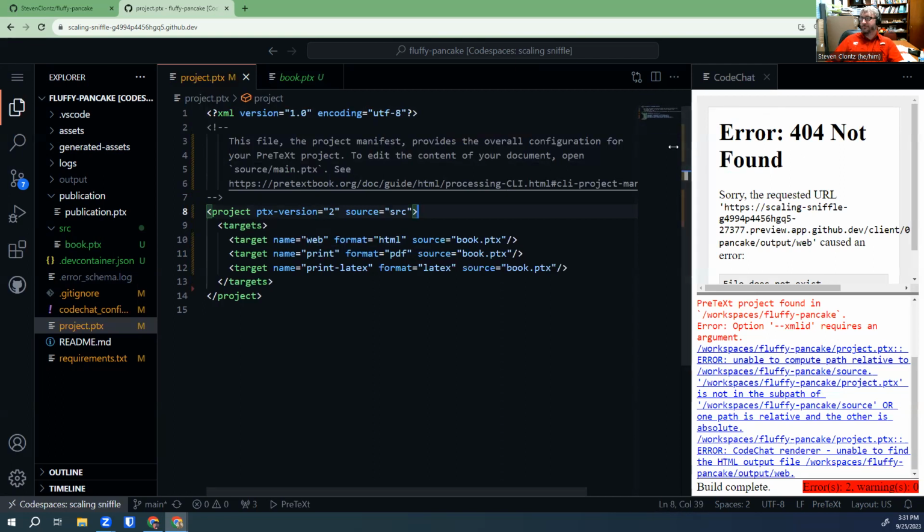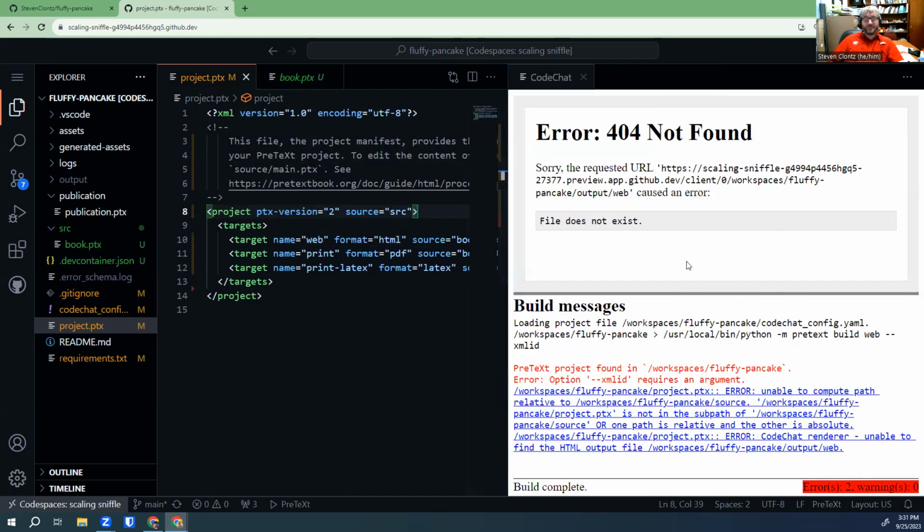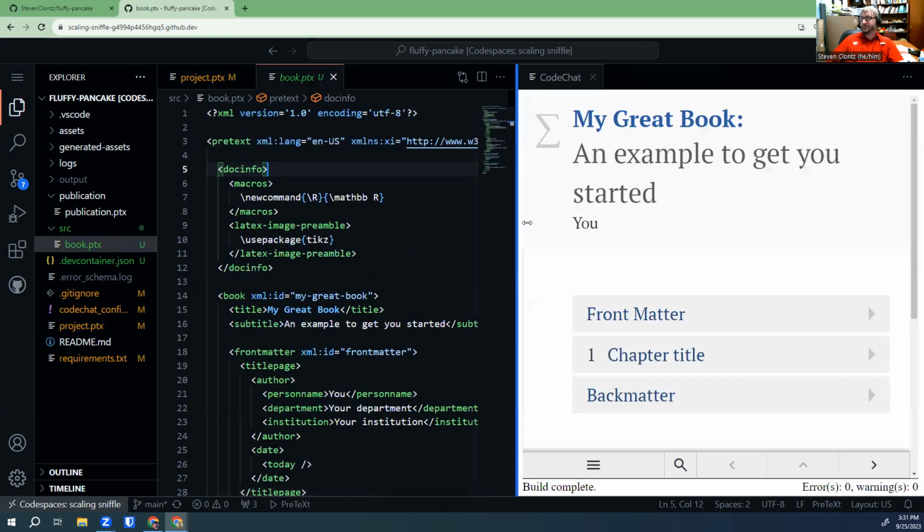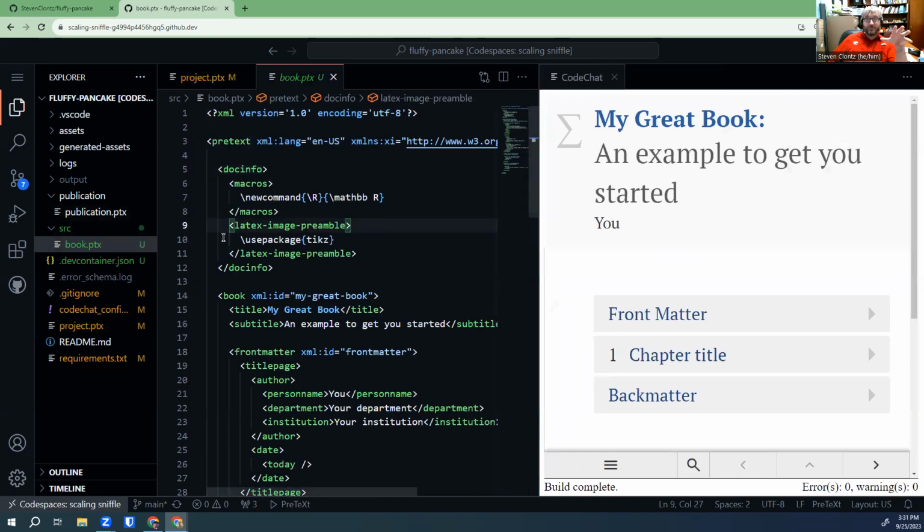Finally, the CodeChat, it looks like it's erroring out. Well, that's just because I'm editing a file that I can't preview with CodeChat. But if I go back over to book.ptx, then now we're going to get this kind of beautiful Overleaf-style experience where you author your source on the left, you see what it looks like on the right.